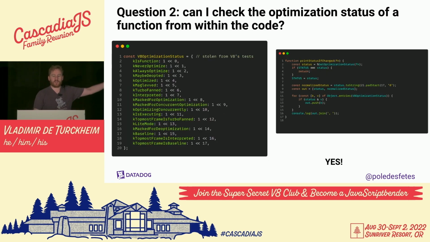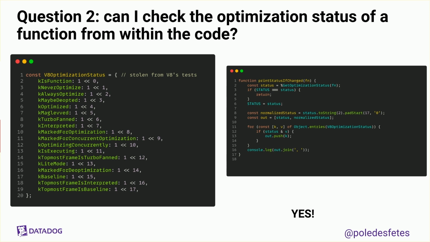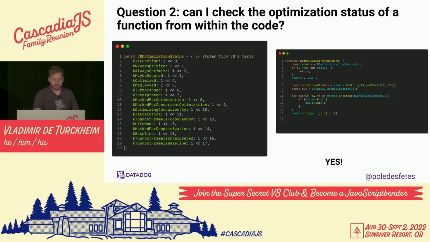If you want to check the optimization status, you can use this function. I don't want to go in depth about that because they are bitwise operators and they are scary for me. But I just stole that from the V8 source code for the tests. Basically, I just cached the status because the status is a number. You put it in binary and you use bitwise operators to know which elements of your bytes are 1 or 0. And you've got the list of possible states on the left-hand side.